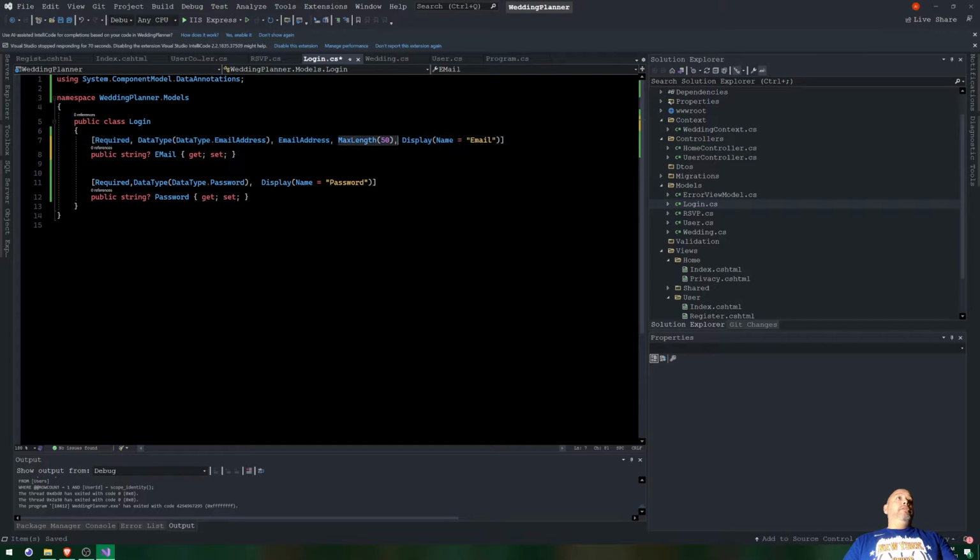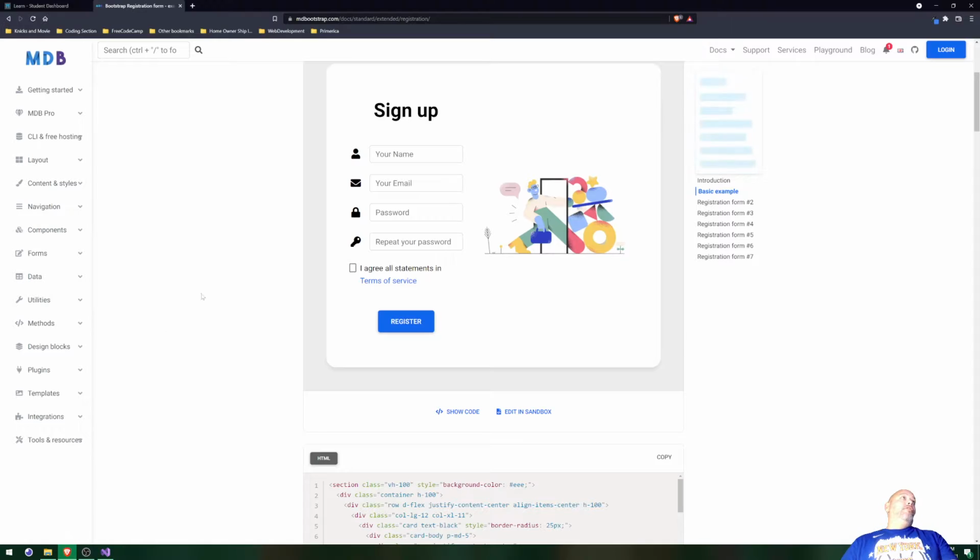We don't need a max length. I honestly don't need any of this data type stuff either, because if it doesn't match in the database, it doesn't match. So that's that. Let me come back over here.